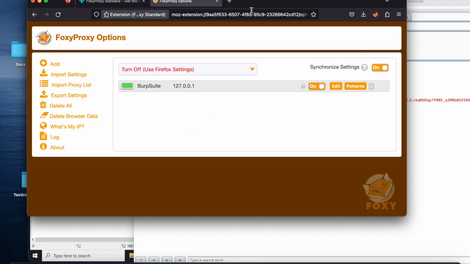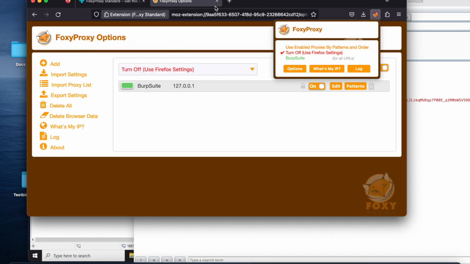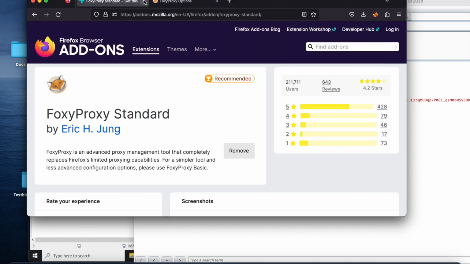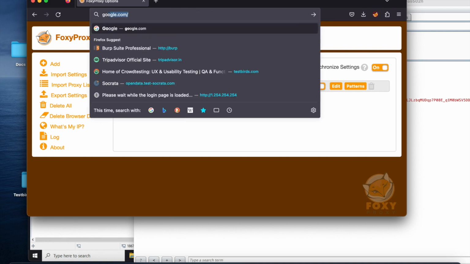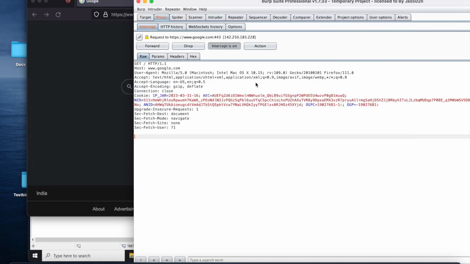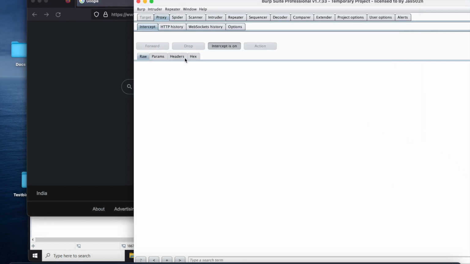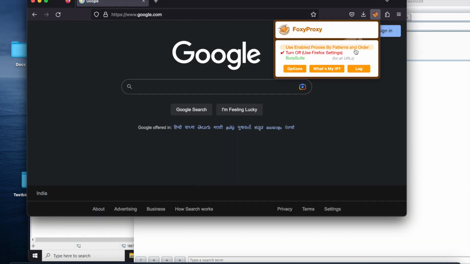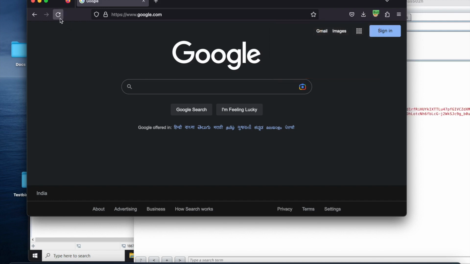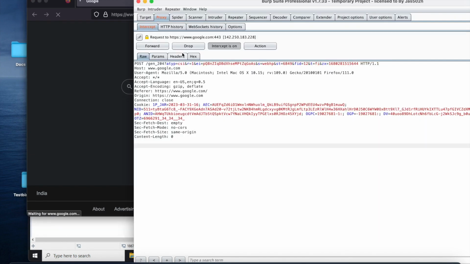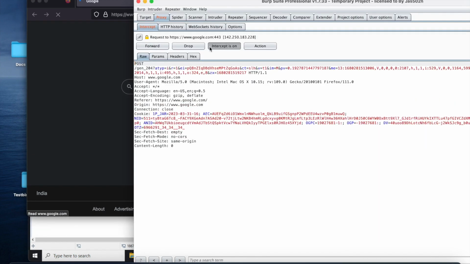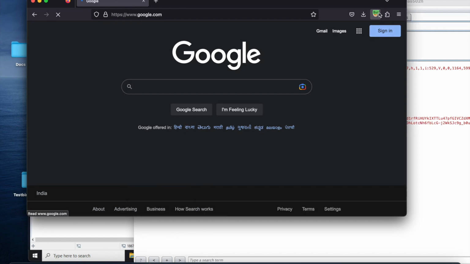So simply, you can click over here if you want to use Burp-Suite as a proxy, and if you don't want to, you can turn it off. Let's see that in action. Just type google.com. If I type google.com, I'm not going to see any request over here. Then if I want it, I can click on Burp-Suite, and if I refresh, I'm going to see the request here now. So this extension makes our life easy. Turn it off if you don't want it.